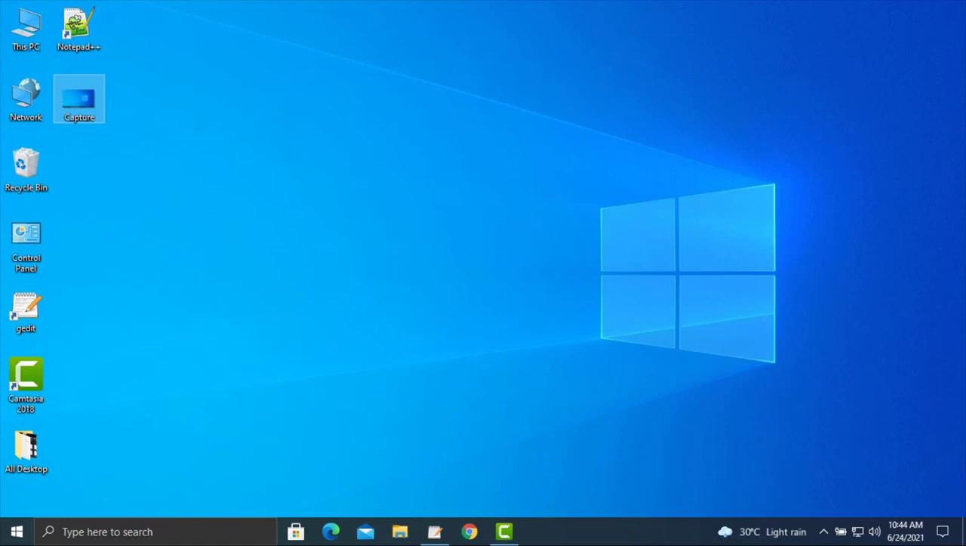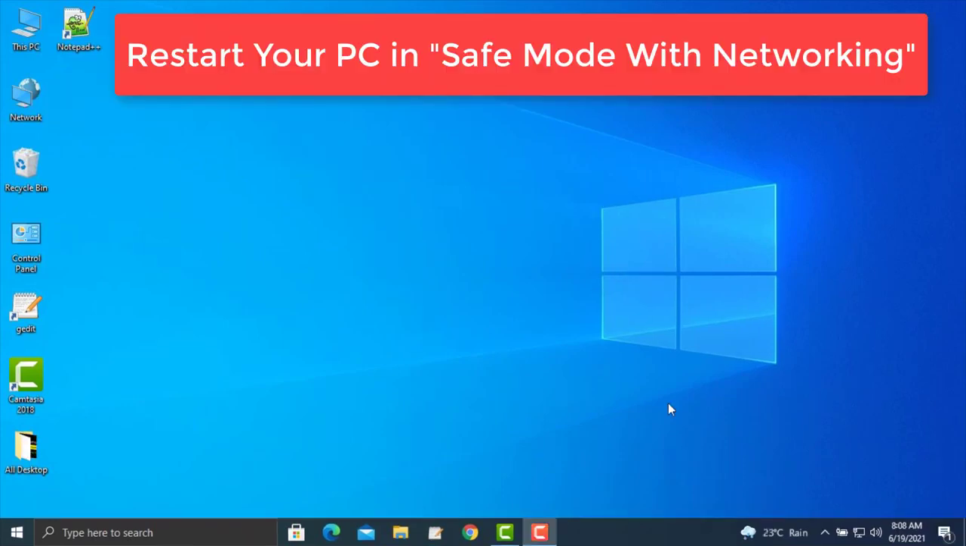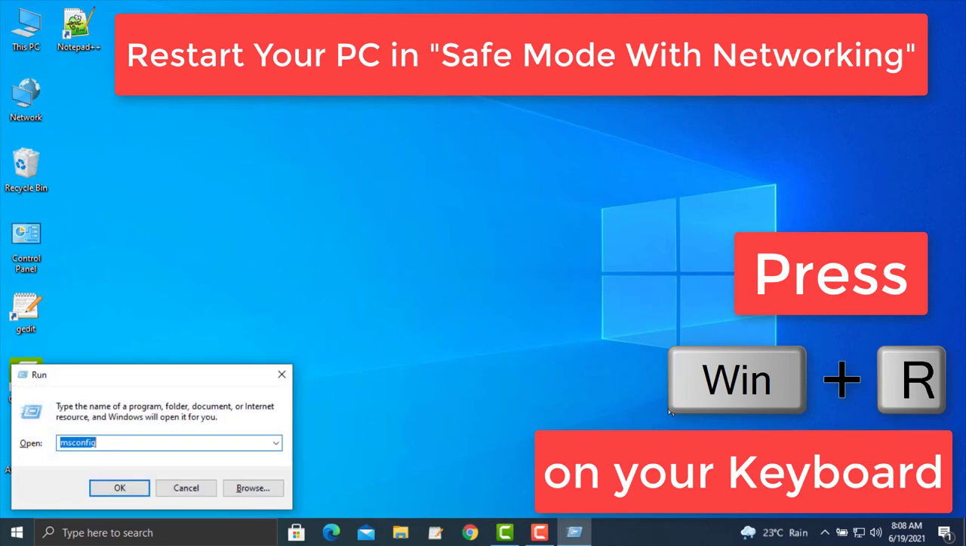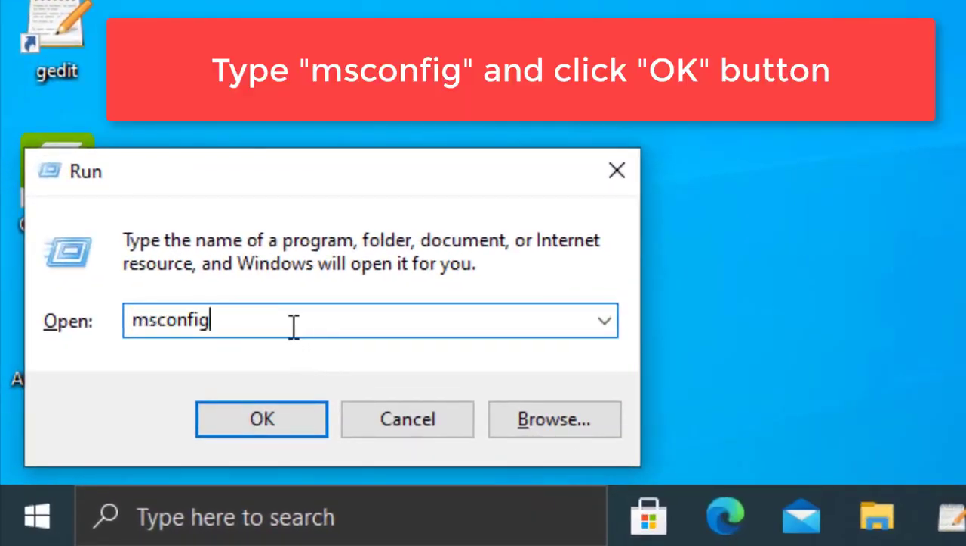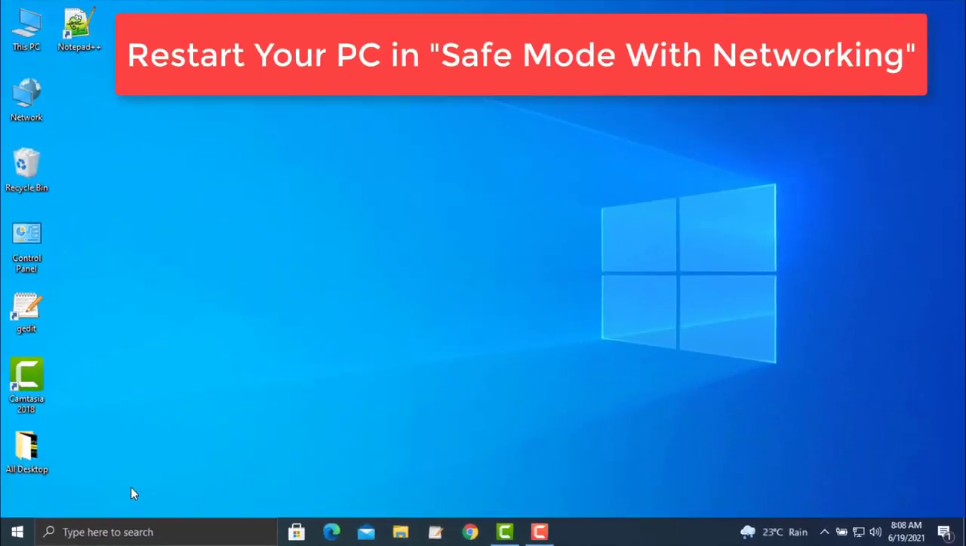First you have to restart your PC in safe mode with networking. This is the first process we are going to do. Press Windows plus R keys together on your keyboard. Now type msconfig and click on the OK button.